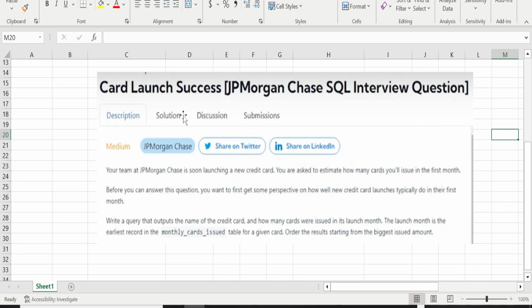What's the scenario? Credit card launch success. This was asked in the SQL round, so it was not asked as a PySpark question basically, but we will consider it as a PySpark question. Correct. So your team at JP Morgan Chase is soon launching a new credit card. You are asked to estimate how many credit cards you will issue in the first month. Before you can answer this question, you want to first get some perspective on how well new credit card launches typically do in their first months.